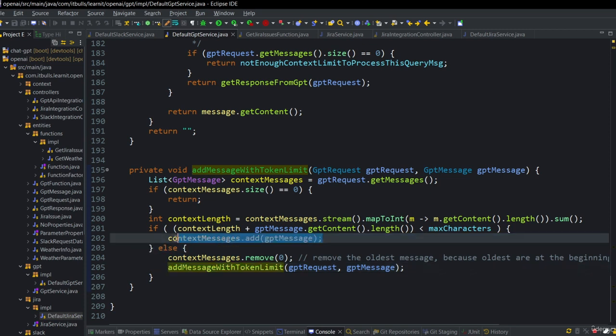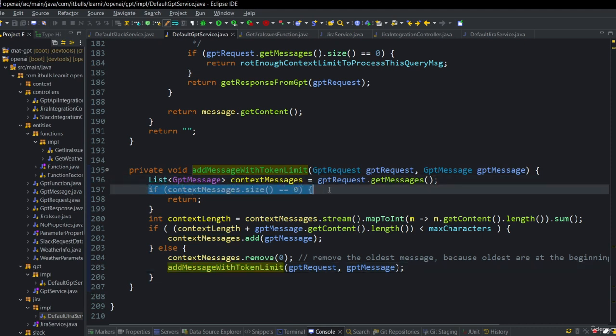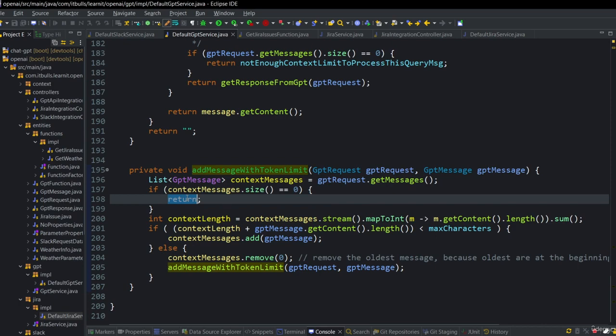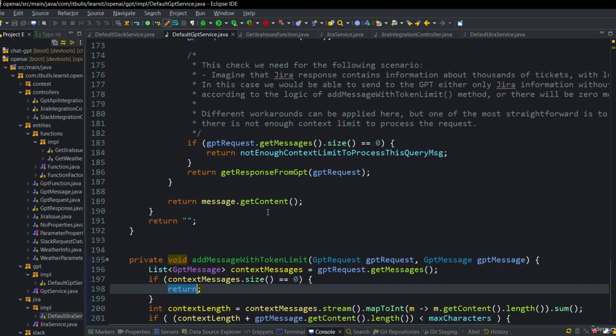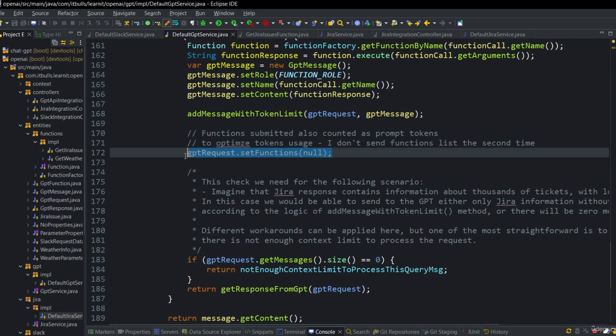Taking into account we have recursion in this method, it is super important to define the conditions for breaking the recursion. So, in case there are no messages left in the context, that means the size of the list with context messages is equal to 0, then I return from the method. Then I set functions to null in order to optimize costs by saving some more tokens on function descriptions.